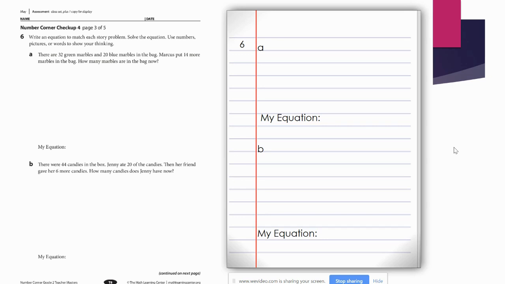There were 44 candies in the box. Jenny ate 20 of the candies. Then her friend gave her 6 more candies. How many candies does Jenny have now? Go ahead and press pause to solve and then press play when you are ready to move on.